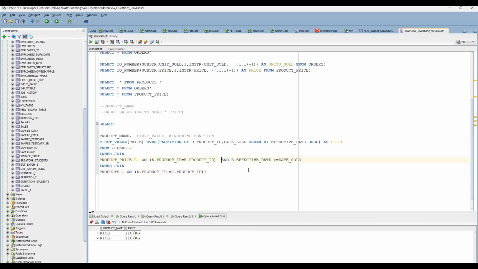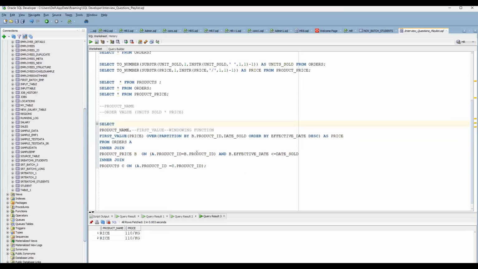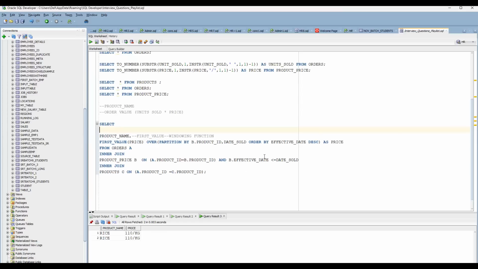Now, okay, you have done this. What is the next thing you have to do? You have to calculate this. What do you have to calculate? First, this is the number, right? So this is the price, you have to calculate it.